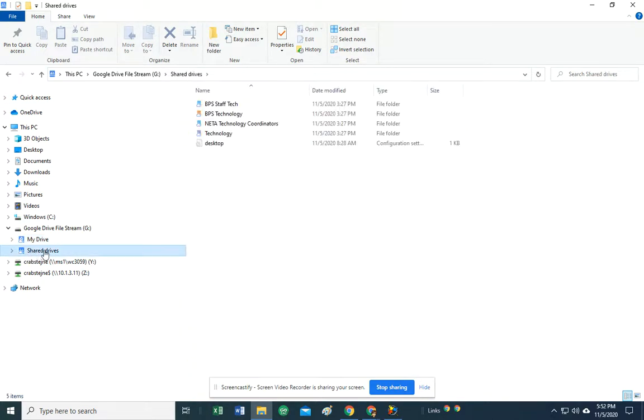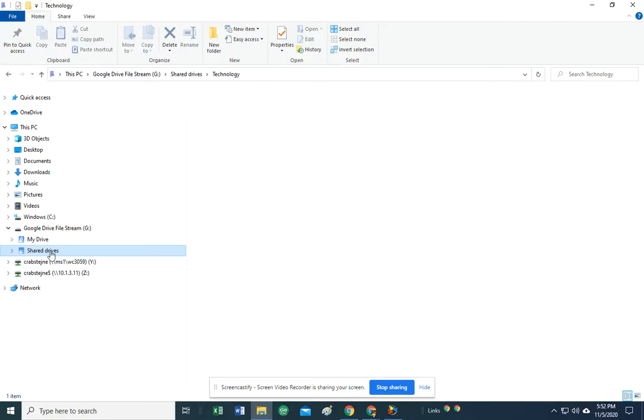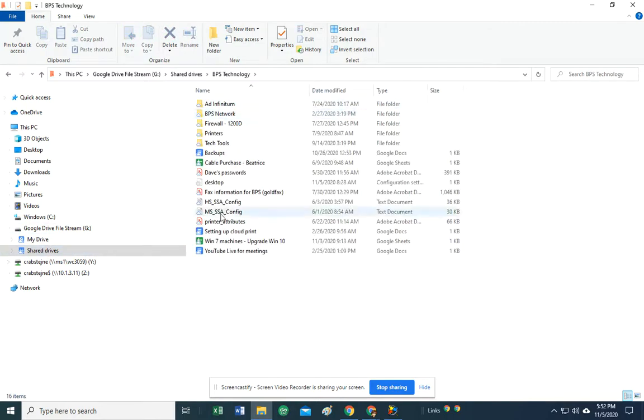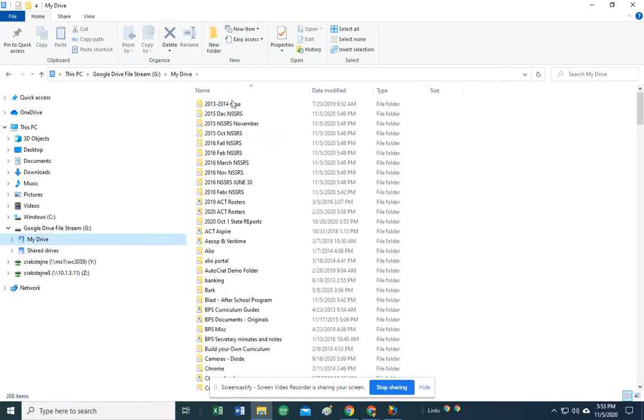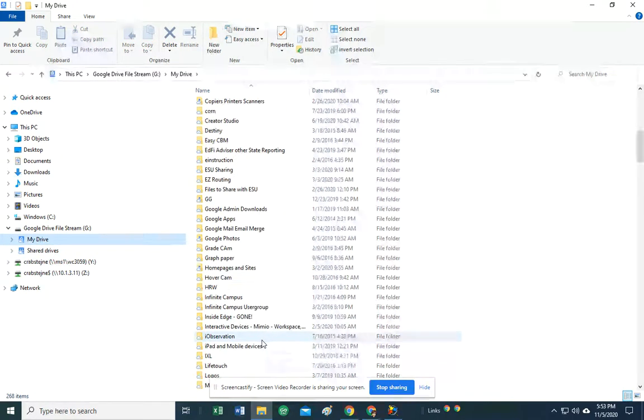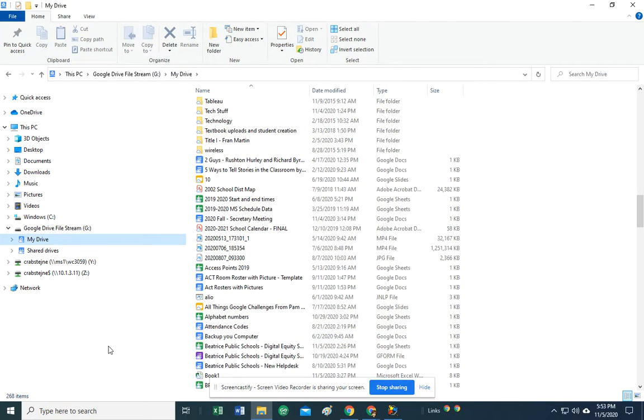If I click Shared Drives, these are drives that I have shared with other co-workers that we both want access to all of the files inside of those drives. So for technology, for example, well, that's not a good one. There's not much in there. But I'll do this one here. This is something that James and I in the ESU all want access to. So you need to create a shared drive and then give access to a coworker or whoever needs access to those files. Again, here's my Google Drive, and I can access things directly from here.